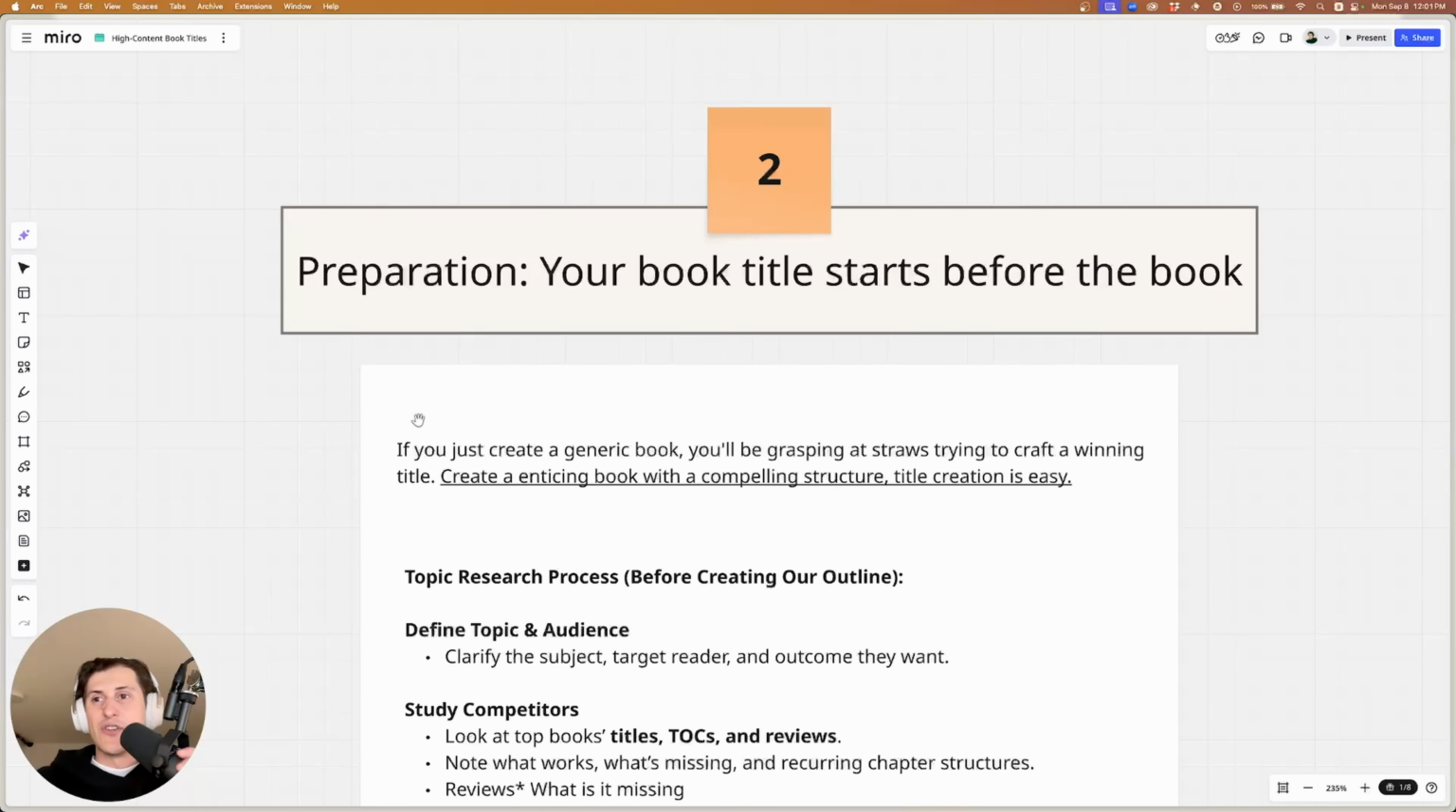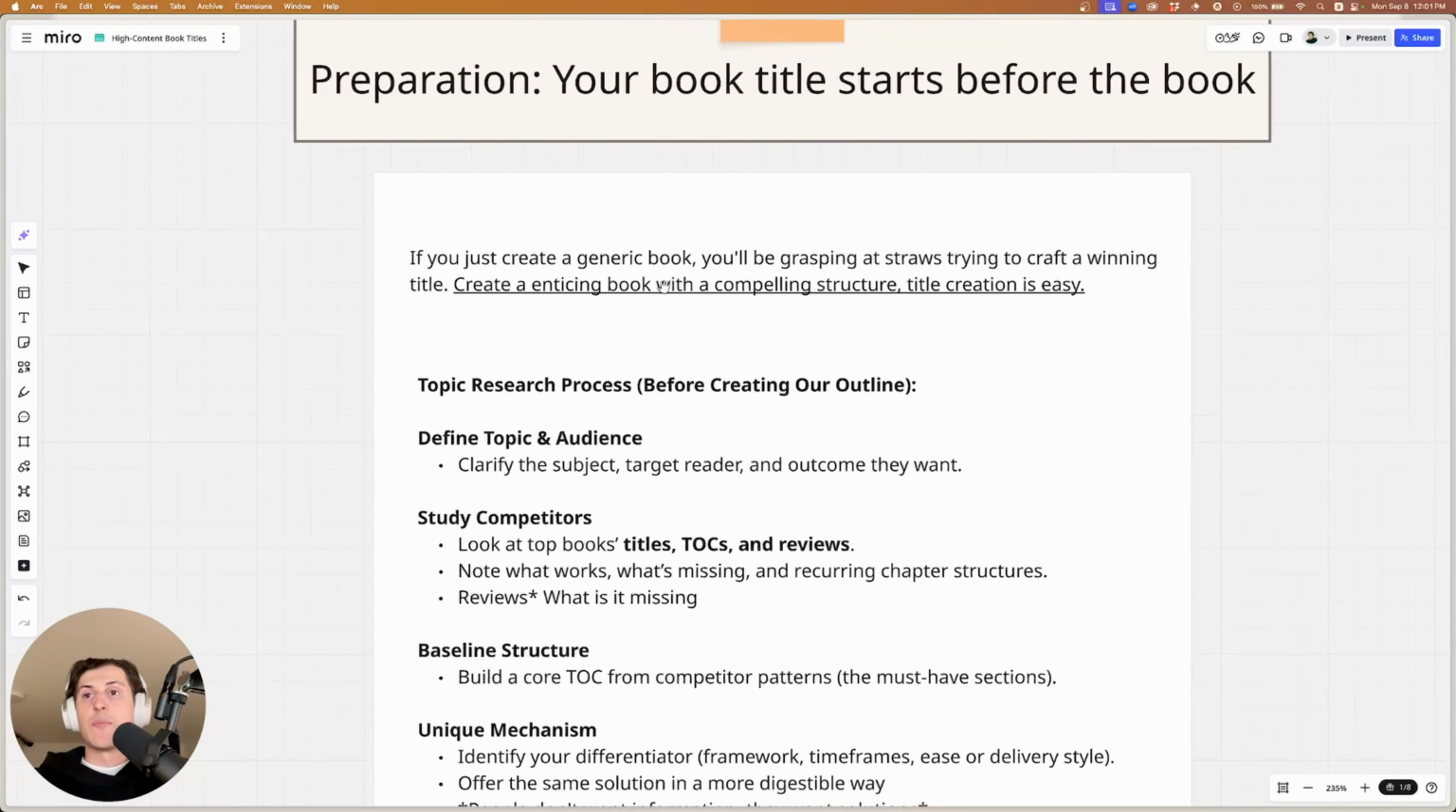So the first step to actually creating a strong book title for high content books is the preparation. So if you just create a generic book, you're going to be grasping at straws trying to craft a winning title. You have to create an enticing book with a compelling structure, and then title creation becomes easy because you have the best offer there and you're going to teach them what they're looking to learn in the best way possible. And so we have to dive into topic research before we even create our book or our outline to get the most out of our title.